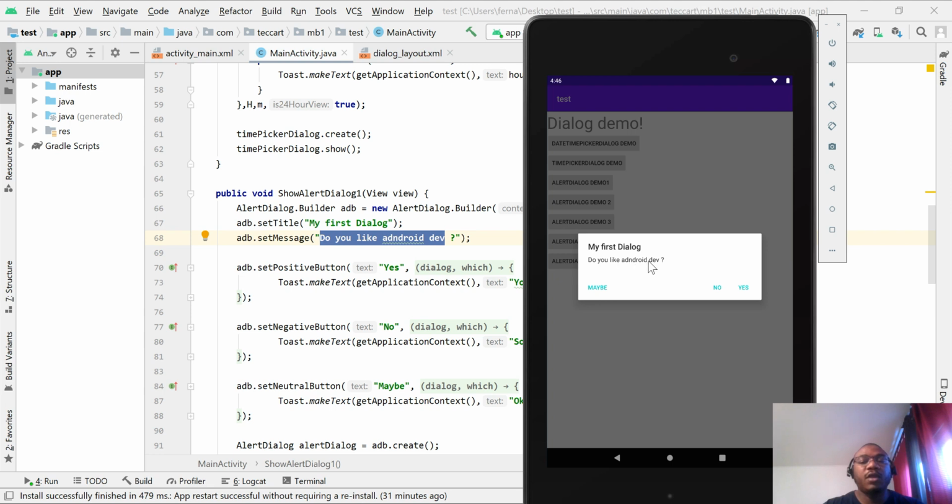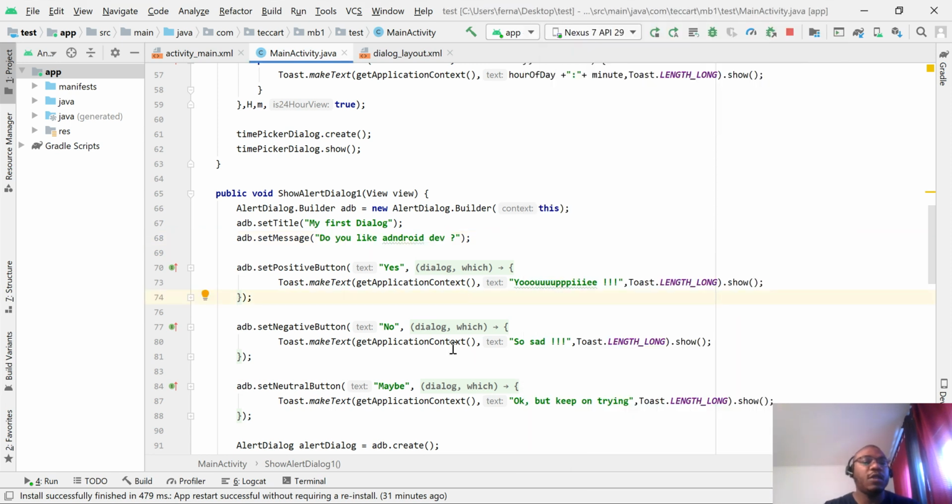Do you like Android development? And this is the message. Now, if I want to add positive, negative, and neutral buttons, I don't have to. I can if I want to, and I can add any combination of them. I can add yes and maybe, or only yes, or no and yes, or no and maybe. It's up to you, really.